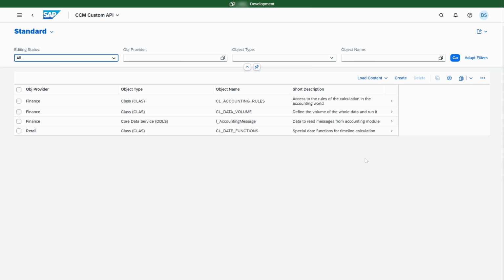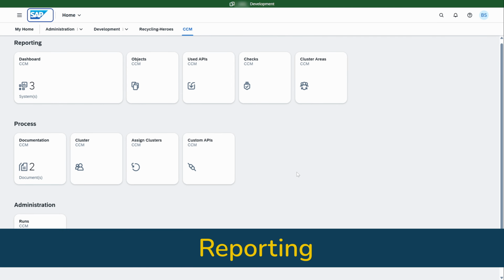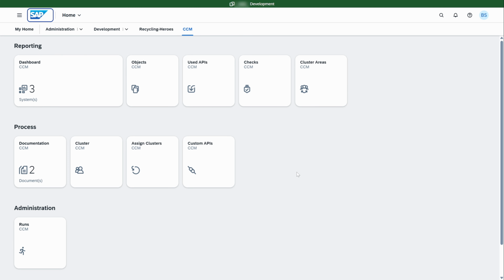In addition to the object provider type and name, there is also a short description that explains what we actually want to use the object for. The application also offers the option to load data via Excel or JSON from a directory in order to import an existing configuration. In the reporting area, there are various applications to view different aspects of the status.